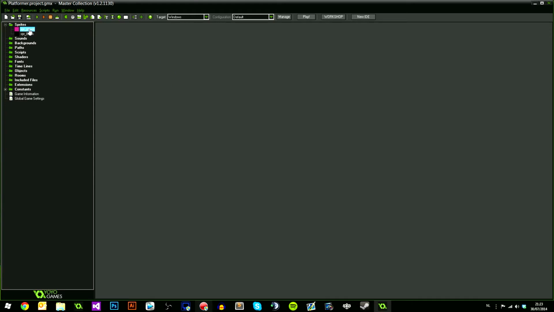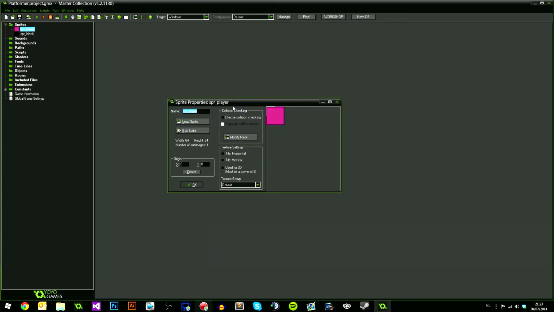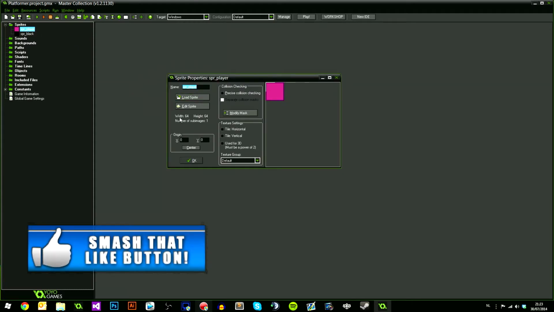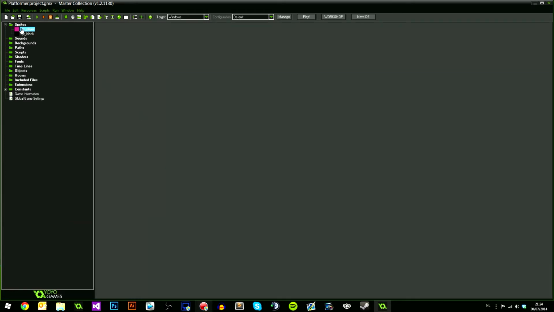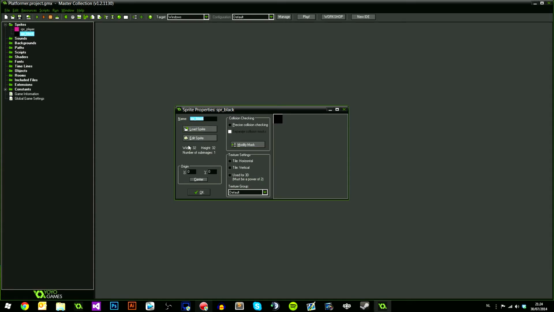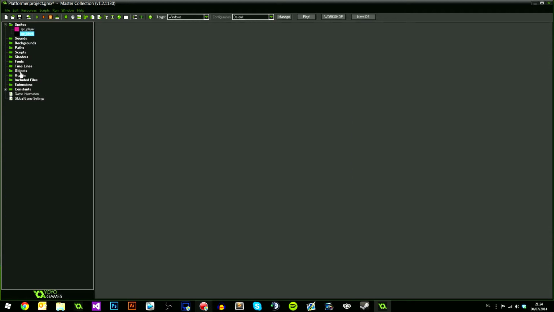Before recording this video, I actually made two sprites. This is a 64 by 64 pink player sprite. Don't ask me why it's pink, I liked it. This is a 32 by well, I did not mean to do that. Let's just put this on 0,0 again. This is just a black 32 by 32 sprite we're going to use for platforms.